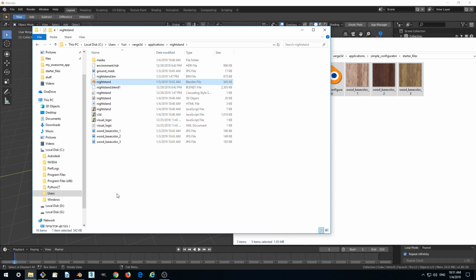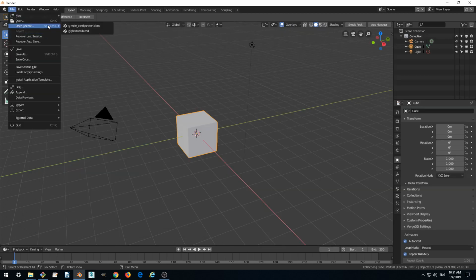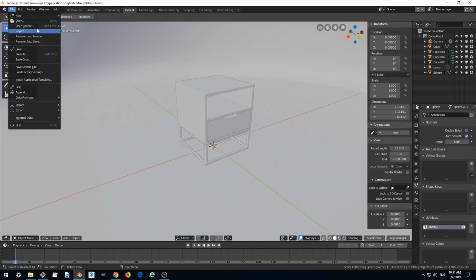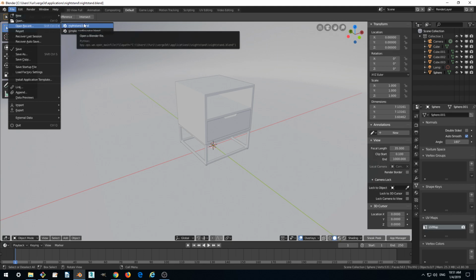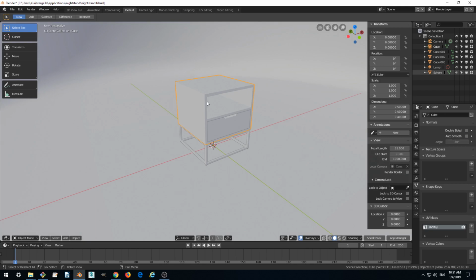Alternatively, we could just open our default cube in Blender and append our model from the starter file, but we prefer to just override. So instead of the default cube, our nightstand blend file will contain our starter models here.